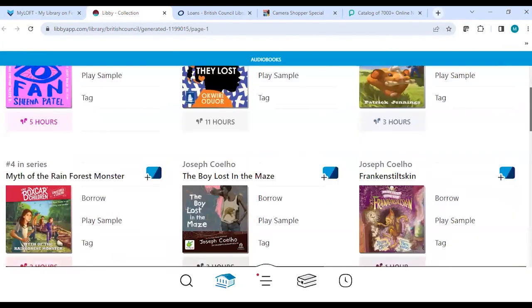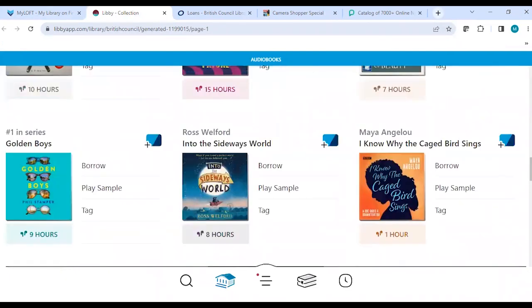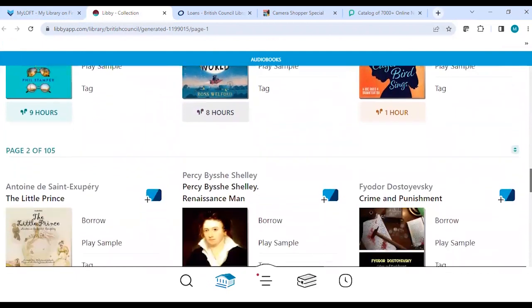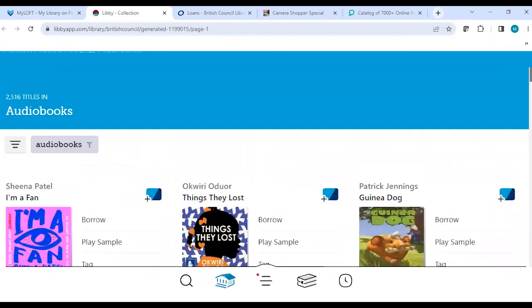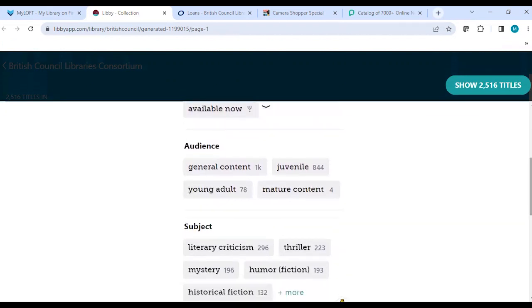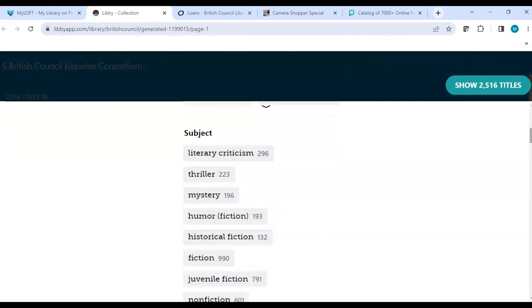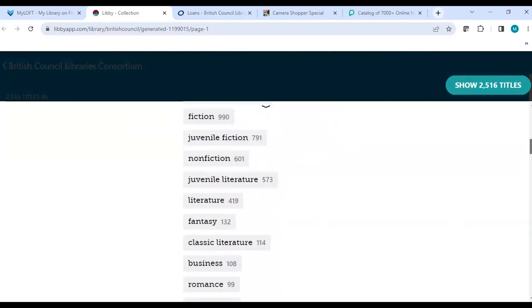You can browse through the entire collection by going to this page, by scrolling down and looking at the entire book list that we have, or you can use this particular filter option, which is just before the audiobooks written over here. So you can either sort by popularity or the release date or date added, or you can use the audience level as well, or you can use various subject areas to browse through or to filter through the entire collection of audiobooks that we have added.